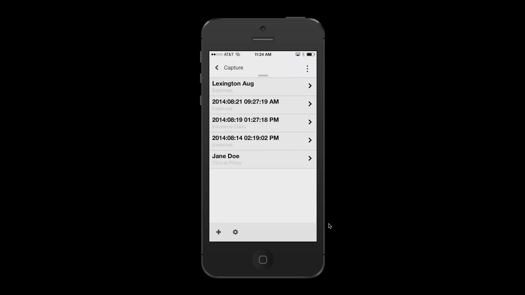And what we do here, we provide the user with a couple pieces of information for them to identify what this is. So look at the first one, for example. It says Lexington AUG, and underneath it, it says expenses. So really what that's telling me is the name of the image set. I named it something that was meaningful to me. It was a trip that I had to Lexington in August, and it's leveraging the expenses capture profile.